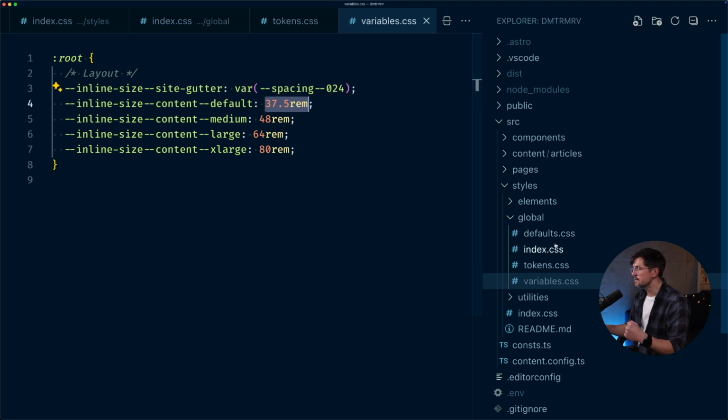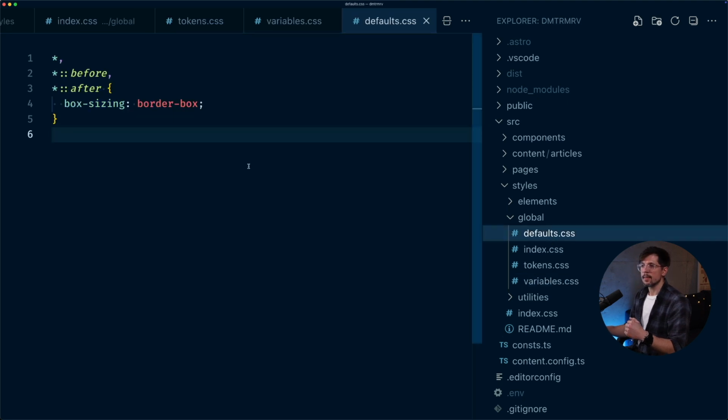Next, we have the defaults. And that's what I use sort of like instead of the traditional reset. I don't think that any website should have a reset, to be honest. But anyways, here we have the box sizing declaration. I will probably add outline styles here as well, because they should be consistent on the project.